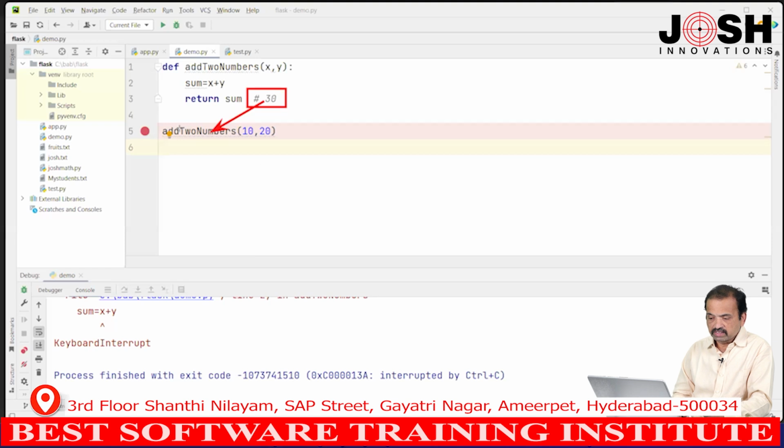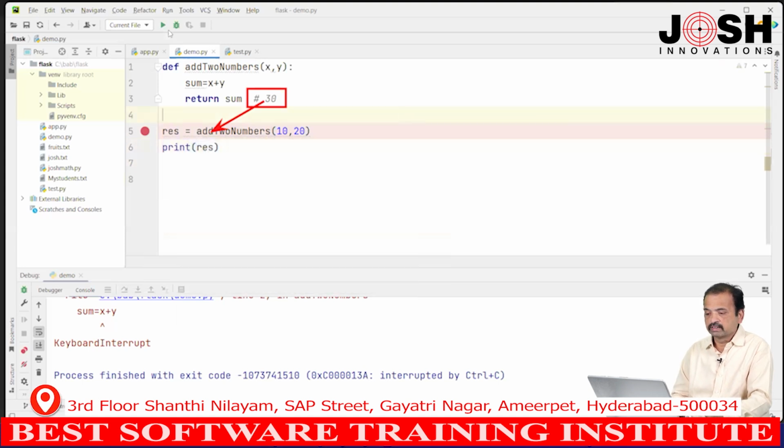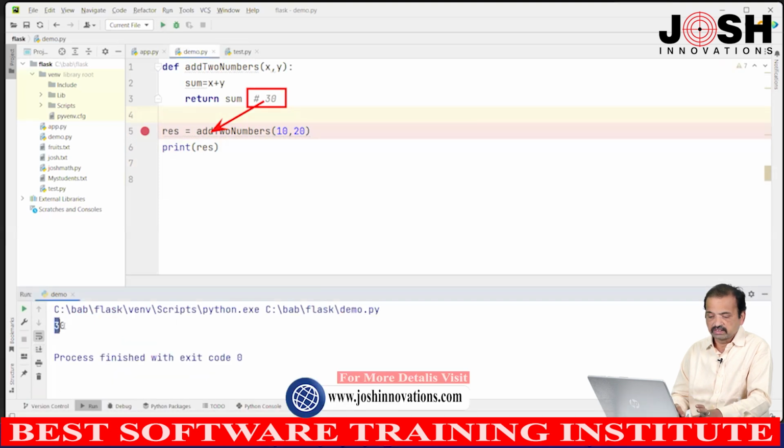Now, this will be stored in one variable. For example, I will say res equals, assigning this function call to one variable, res equals add two numbers. Then I will print this res. When you run this, see the output, the output is 30.